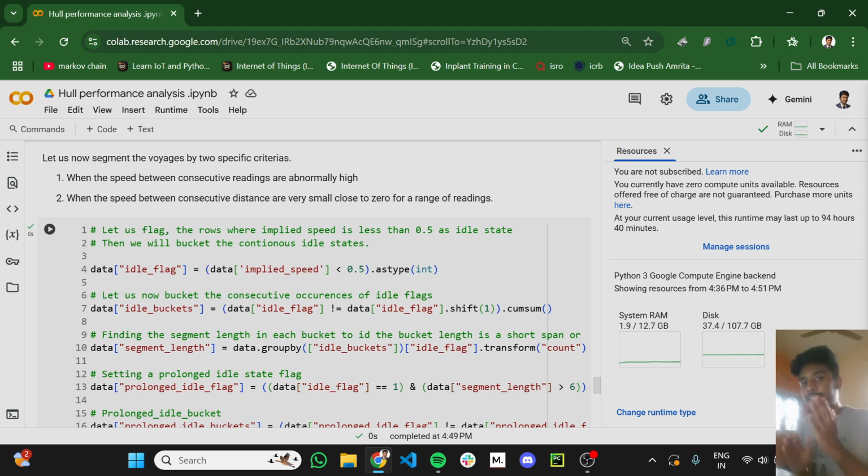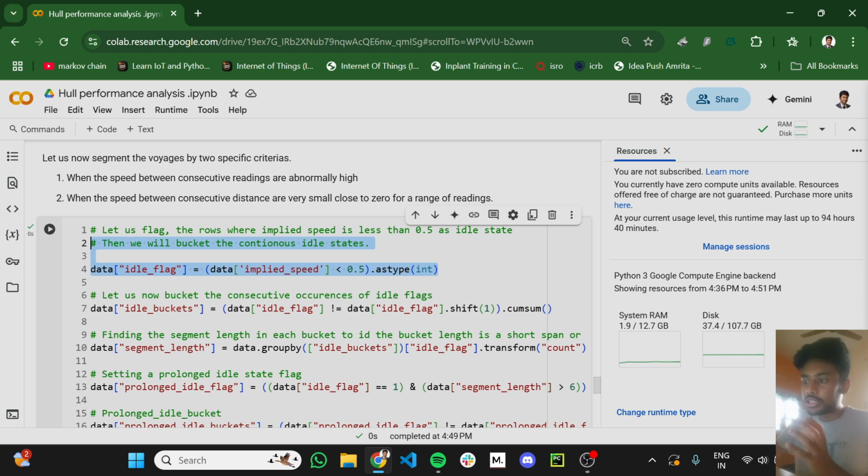So for that, first I computed the places where the ship recorded an implied speed less than 0.5, and I kind of had a binary column for it. After getting that, I bucketed that binary column as we did for the missing data case, so consecutive zeros and consecutive ones are clubbed into buckets. And what I did was, I computed the length of these buckets.